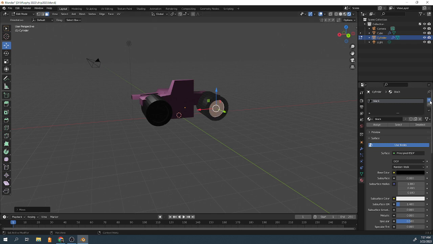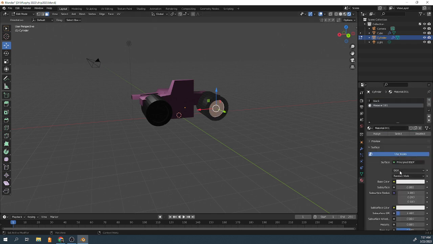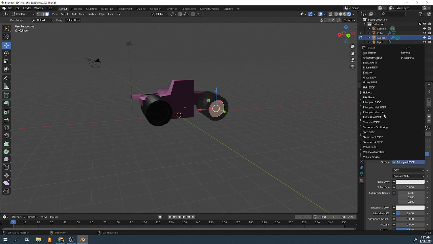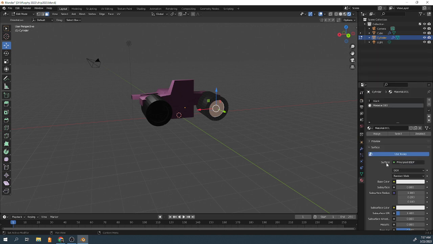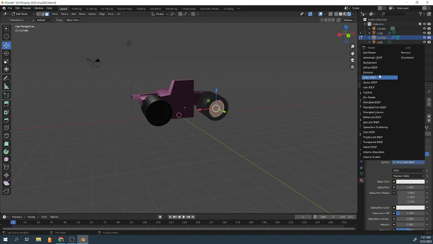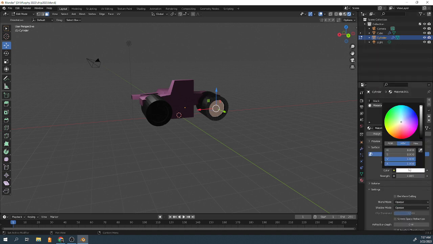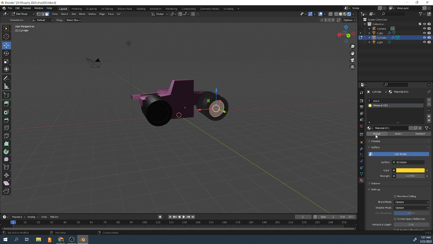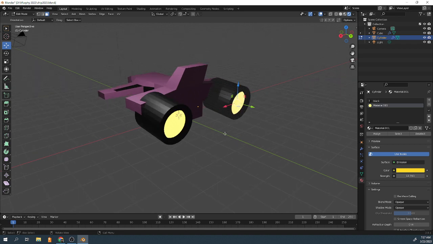I'm going to press plus and add a new material. This time, instead of principled, this here where it says surface, principled, I'm going to change it to emission. Emission, choose like a yellow color and crank it up. Most importantly, I'm going to click assign like before. Now that looks kind of cool, right, because it's emitting light.